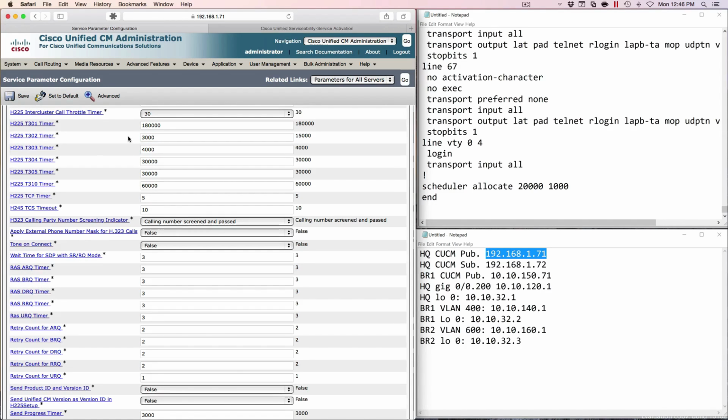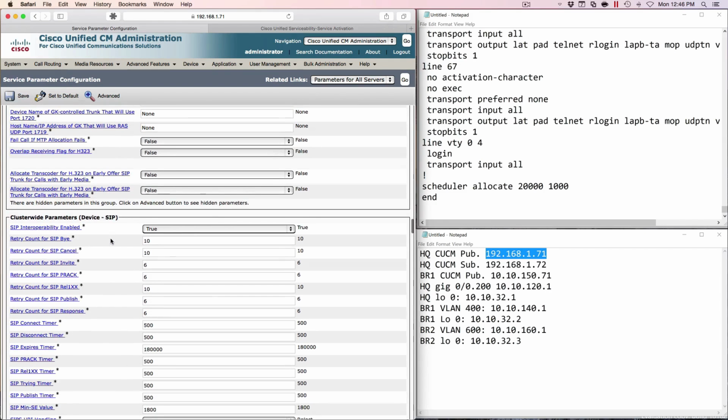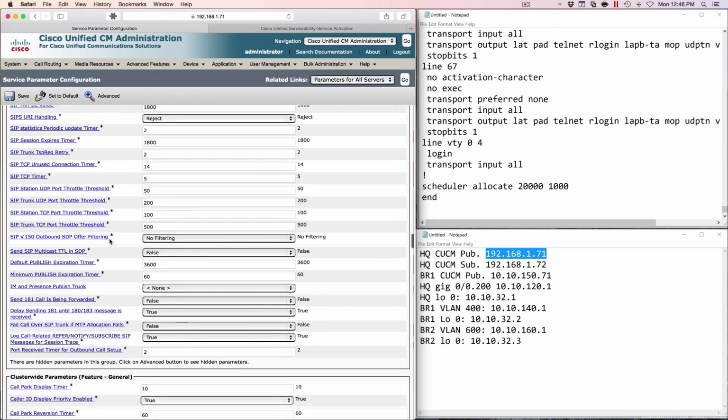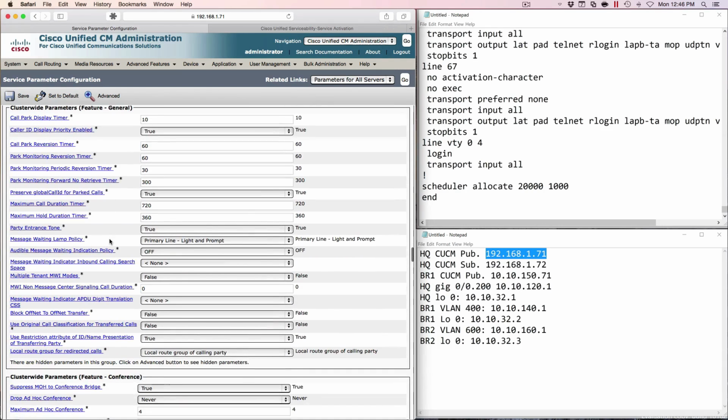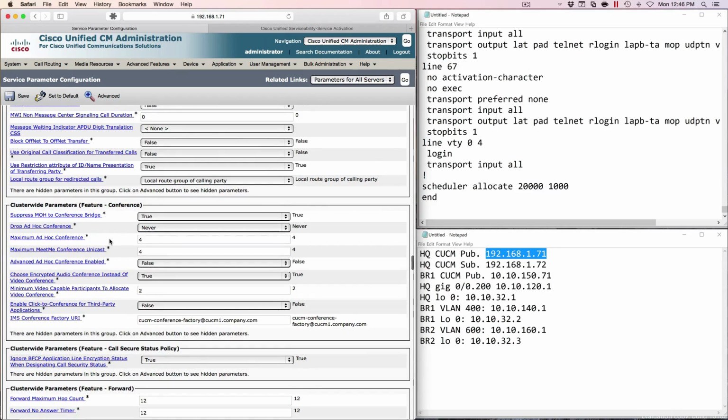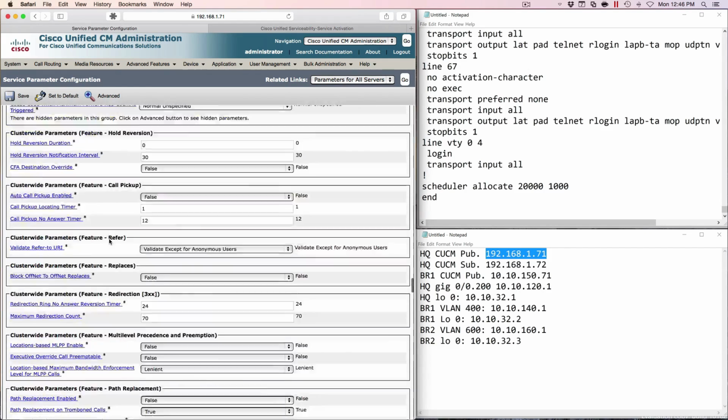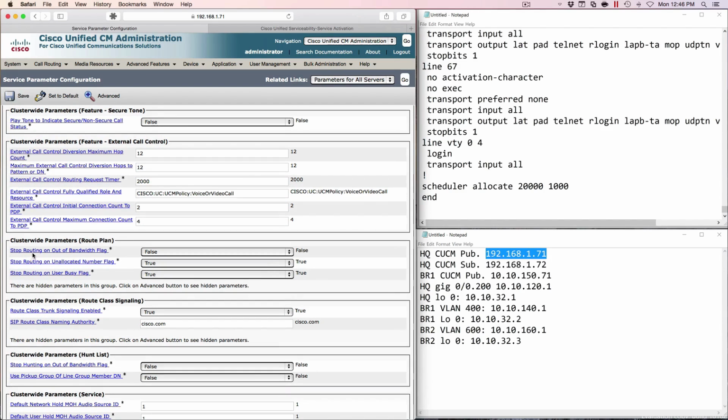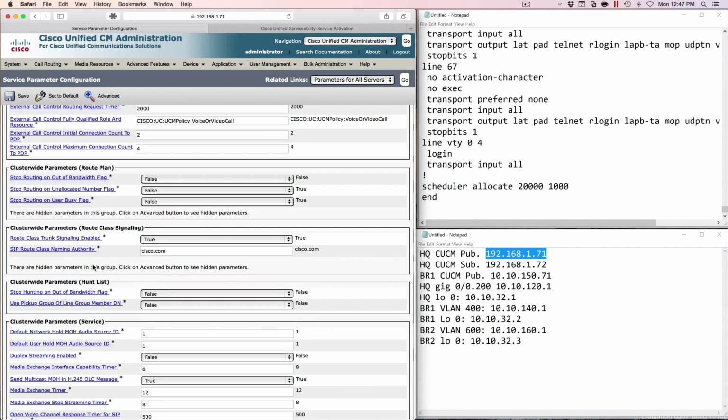Not 3, but 3,000. And also, there are a few parameters that say stop routing if this happens, stop routing if this happens. I want to set all of those stop routing parameters to false. I don't want to stop routing. Here we've got a stop routing on out of bandwidth flag already set to false. I want to set all of these stop routings to false. Sometimes if you have a route list and you've got a secondary entry in your route list, that secondary entry will not be used if you just leave all these at their default values. And there's also a stop hunting on out of bandwidth flag that gets set to false. Any of these stop routing or stop hunting settings, I want them to be set to false.